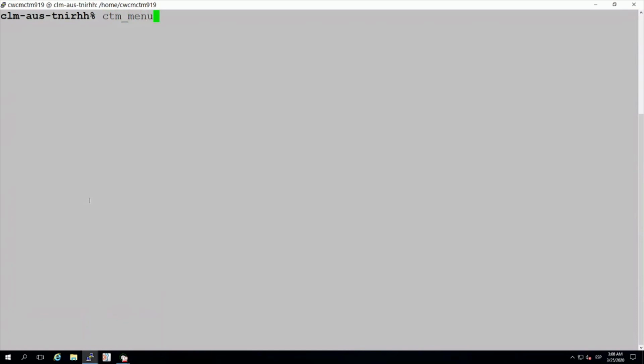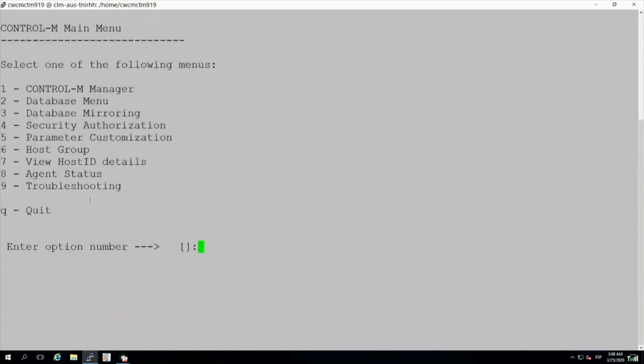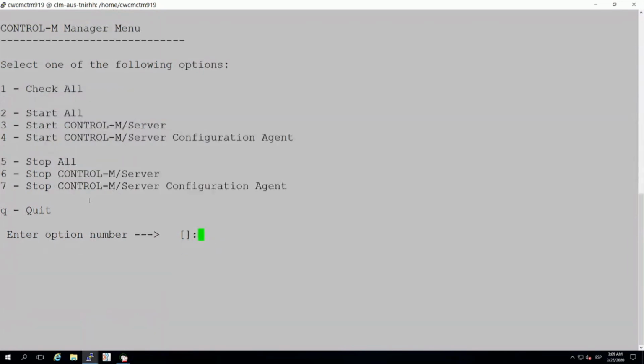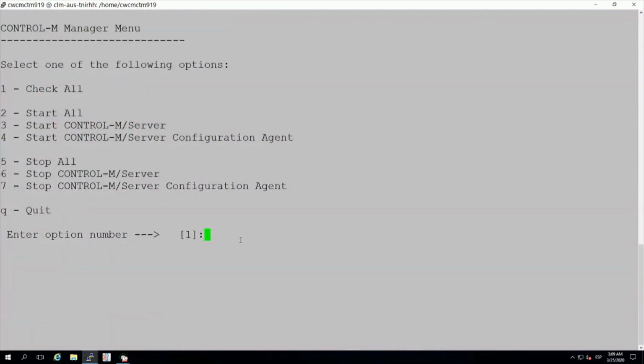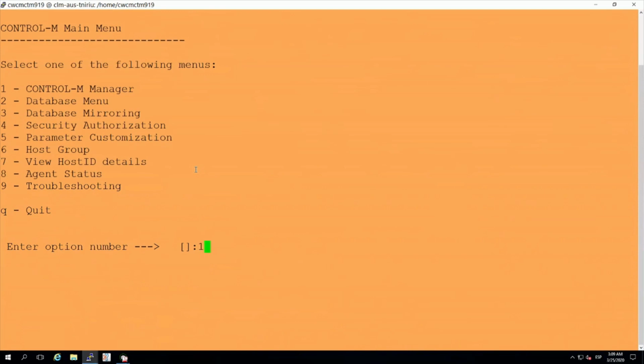I will show you this by accessing the CTM_menu utility. We'll go to option number 1 here, and we will do a check all. As you can see here, the Control-M server is running, the configuration agent is running, and also the database. This is because we are running Control-M server now on our primary site. If we check now the information of the processes in our DR server, we will see that nothing is running but the database.